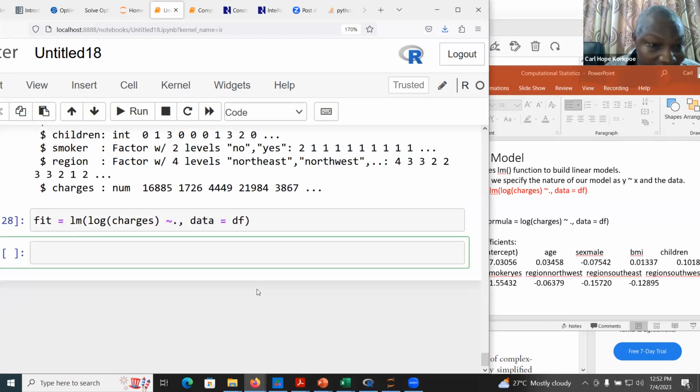And so you run. When you run, the equation runs, and then the results are stored in fit. To see those results, you just do summary. You do this, and then you do fit.